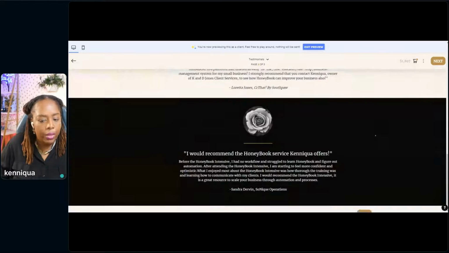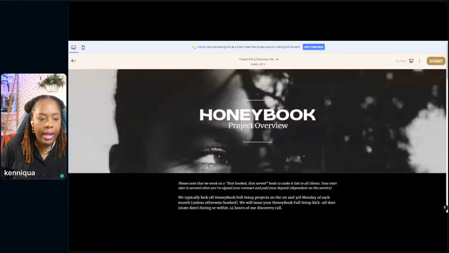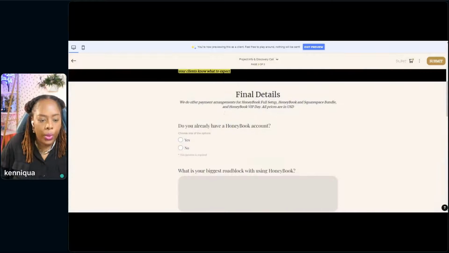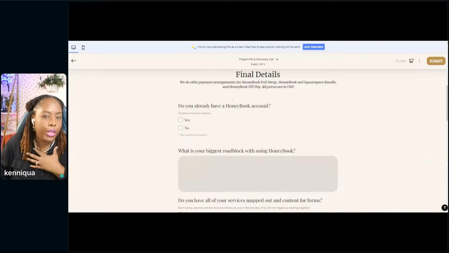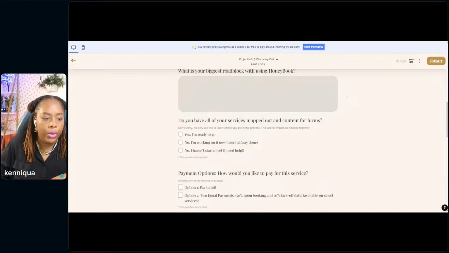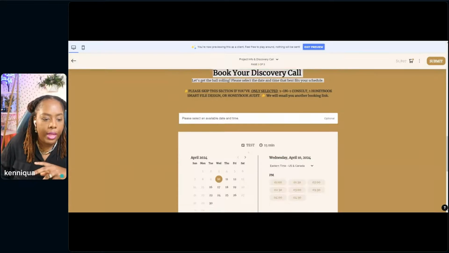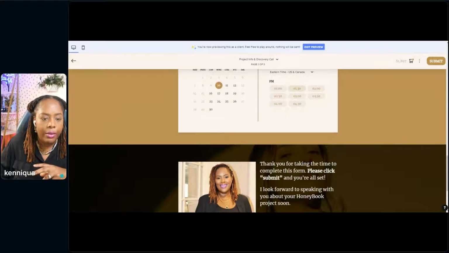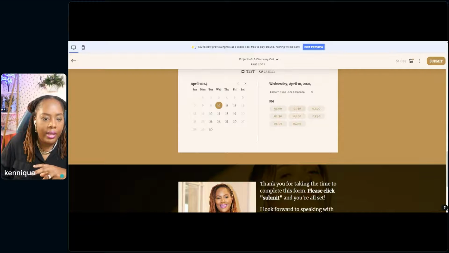So this is free. You can go through, obviously, and customize it. We just put testimonials in here. And then it also has some final details, some questions that we would like to know prior to working with that person. They can go through and book their discovery call. So they would select that option and then they just hit submit. And that's pretty much how that looks.